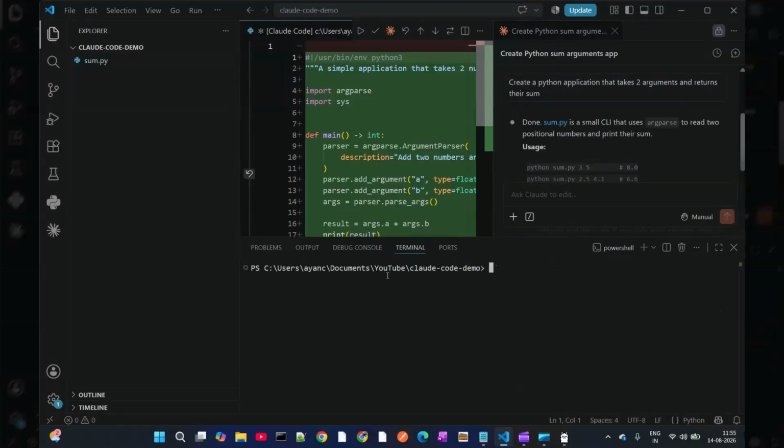So we are in the Python sum.py 3 5 and voila, we have the answer 8.